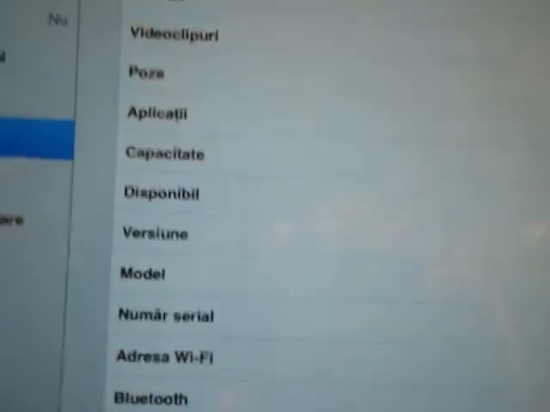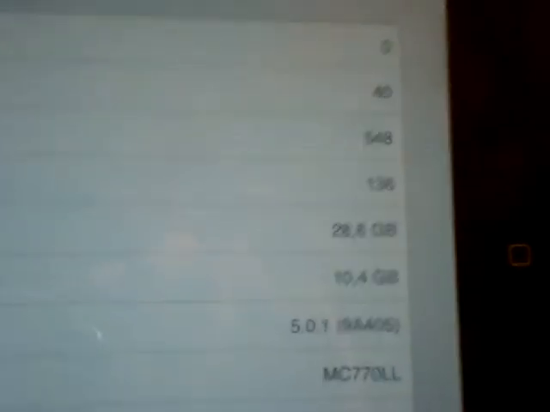Okay, and I'm gonna prove to you I'm on iOS 5 because you may think, oh, but that's on 4.2.2 or I don't know, and that bug still exists. So I go here to information. Sorry about that. And you see here version. Can't get it to focus. See? 5.0.1. That's it.